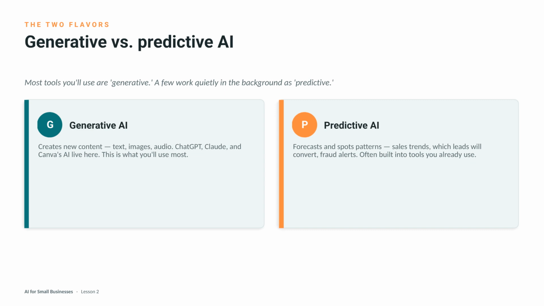The second flavor is predictive AI. Instead of creating things, it forecasts and spots patterns, like predicting which leads are most likely to buy or flagging an unusual charge as possible fraud. You often won't install predictive AI separately. It's quietly built into tools you already use, like your accounting software or CRM. Knowing the difference helps you set the right expectations for each tool.